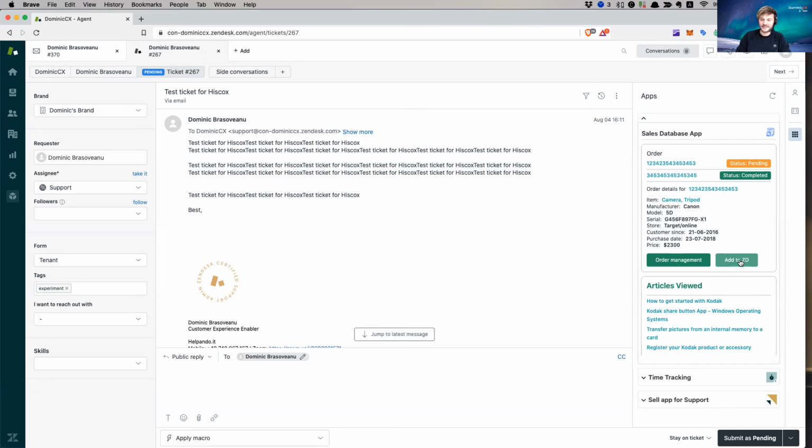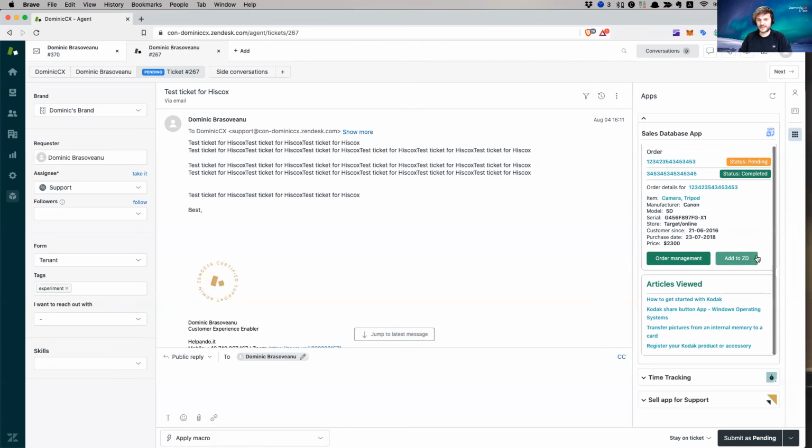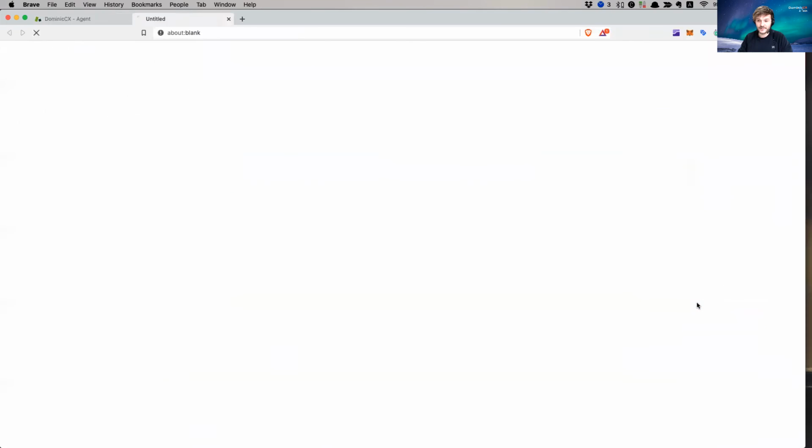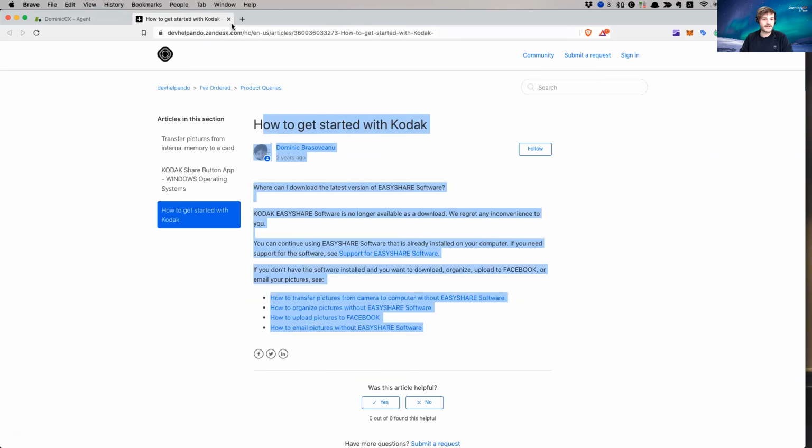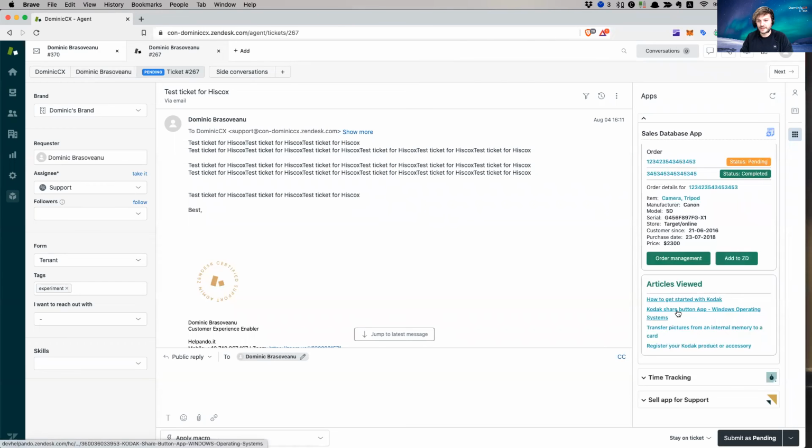I also have an app for Zendesk Sunshine that I would like to show you. But let's continue our demo. Now, I am connected to this user and I know that they have logged into our help center, or guide, and they have also visited some articles, which I can go directly and see. Okay, what did they read? How to get started with Kodak. So they read this article. It wasn't useful.